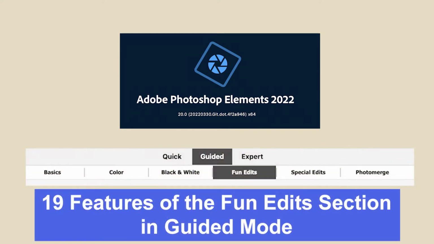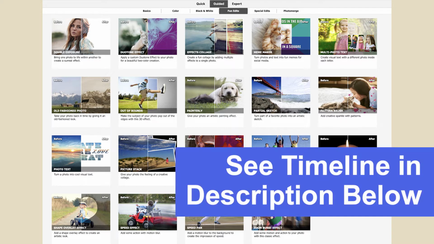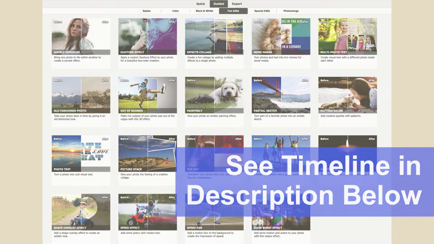In this tutorial, we look at the Photoshop Elements 2022 guided mode, and I go over all 19 features of the Fun Edit section. These are the 19 features of the Fun Edit section, within the guided mode. To jump directly to a section, see the timestamps in the description below.